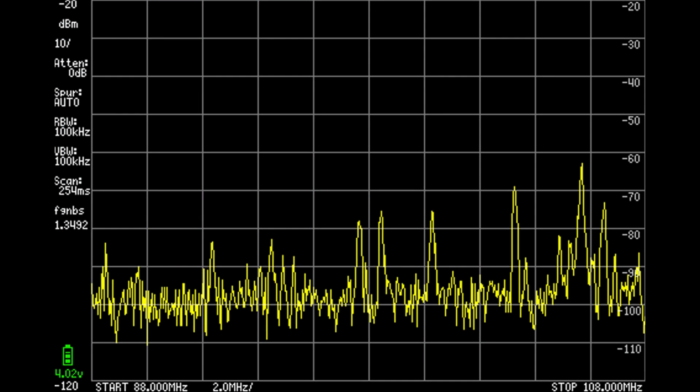Okay, that's just a quick video to show you the new SD card and two ways to capture data.